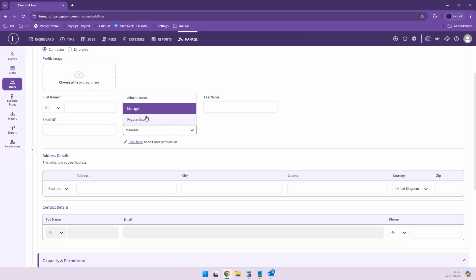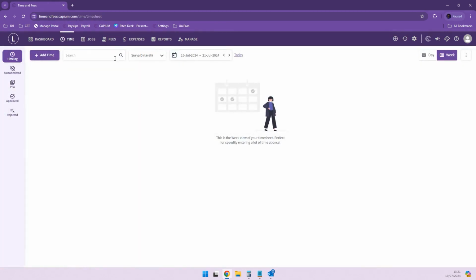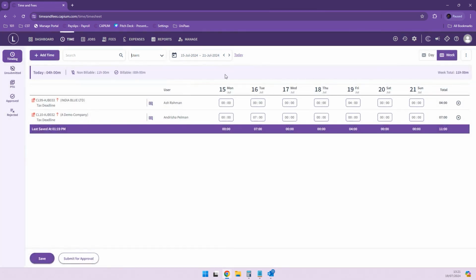And finally, we've got the regular users, and these are the staff members or contractors, and you are able to set them up as regular users in time and fees, and they'll simply go in to add the time for the relevant jobs. Now, if we go into the time section, this is quite straightforward for users to add time. The administrators are able to see all the users' timesheets. However, if you are a staff user or a manager, you'll see a limited number of users here. The staff users themselves will only see their own timesheets and nobody else's.